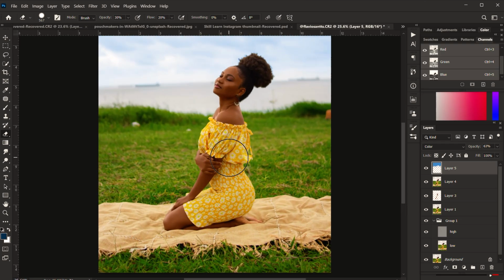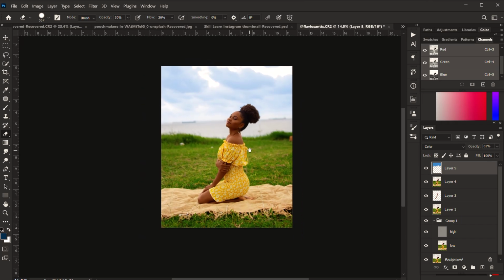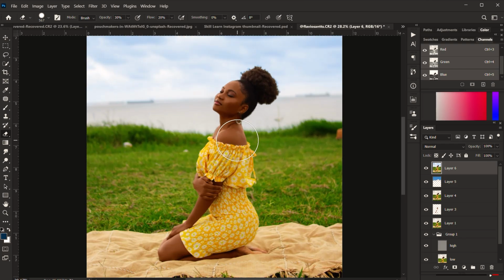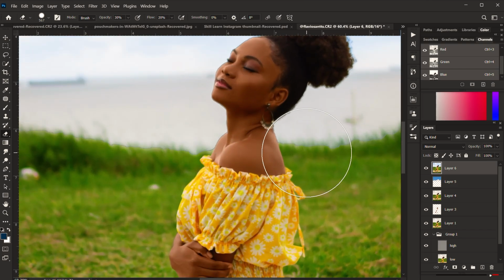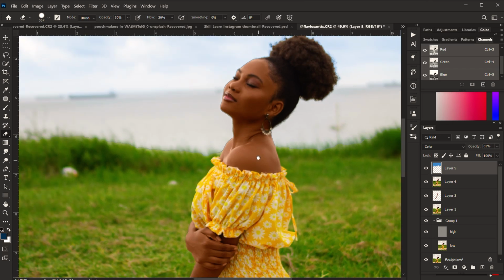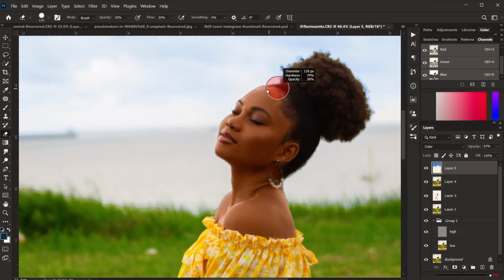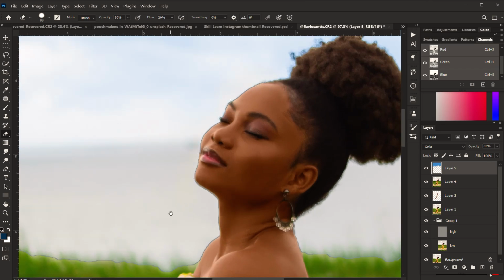We just remove it from the water. So as you can see, this is our overall edit up to this point. Everything looks so good. Our model's skin actually is looking so stunning.